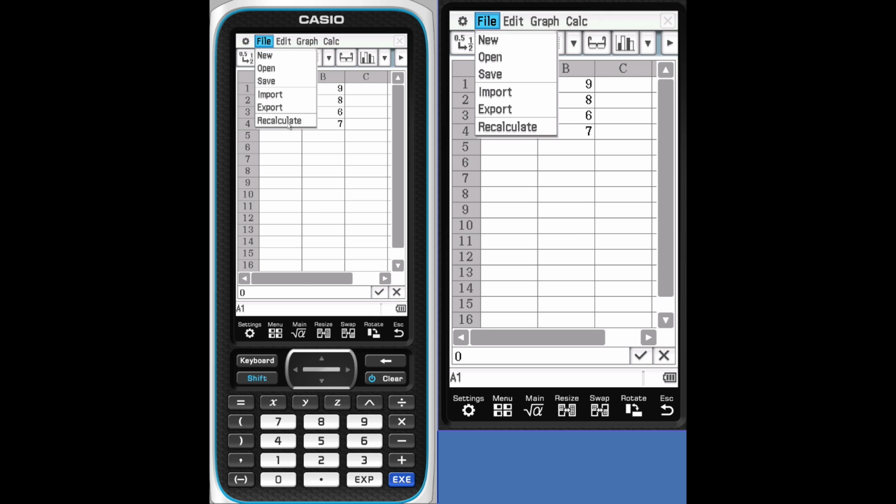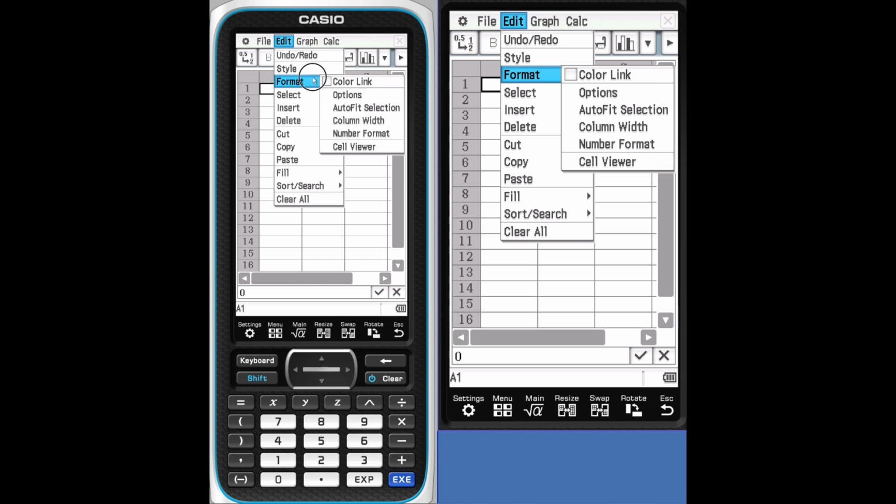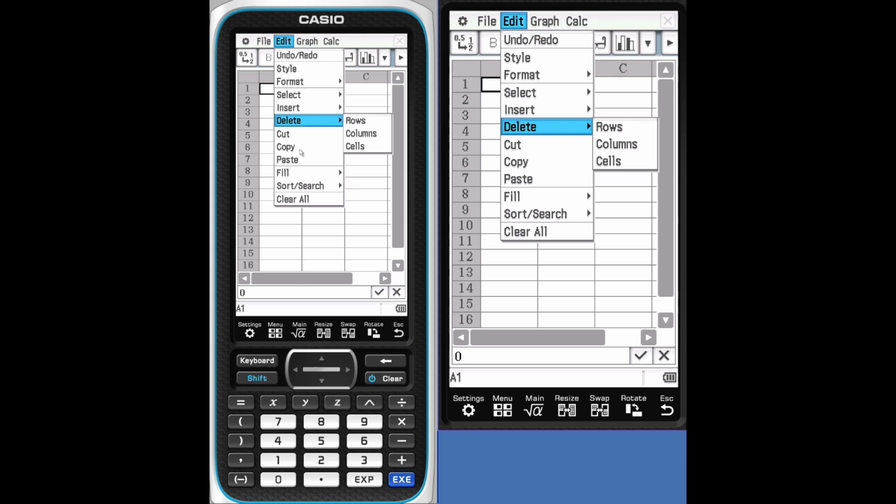Recalculate. If you have something like random numbers being generated, you go to File and Recalculate to recalculate those values. Edit. We've got lots of different options. Color link, we will talk about color link. This is a great feature for linking colors between the spreadsheet and the graph. We'll escape there. Select. Insert, delete, cut, paste.